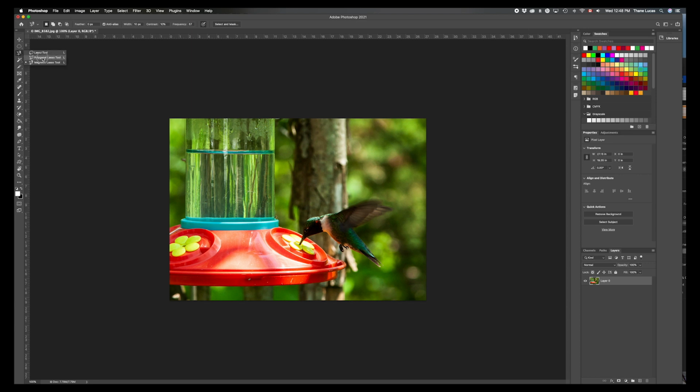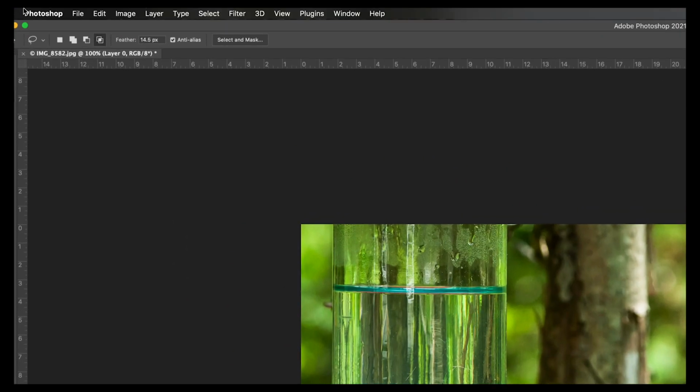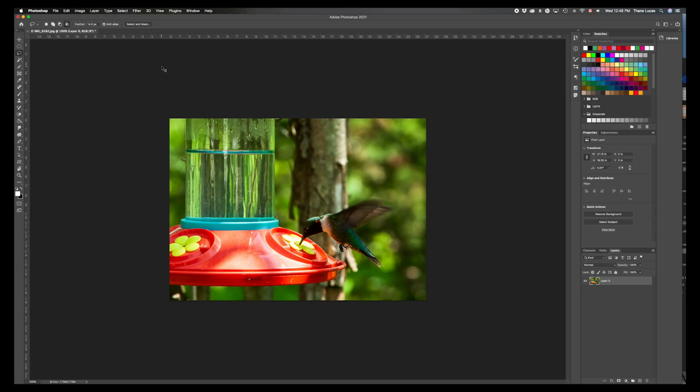The one I use most of the time, of course, is the freeform lasso. The one for drawing straight lines is great if you're selecting buildings or something. And again, they have the same options: normal, add to, subtract from, exclude, feathering, and anti-alias. Anti-alias is how you make round circles from pixels. I'll show you what it is.